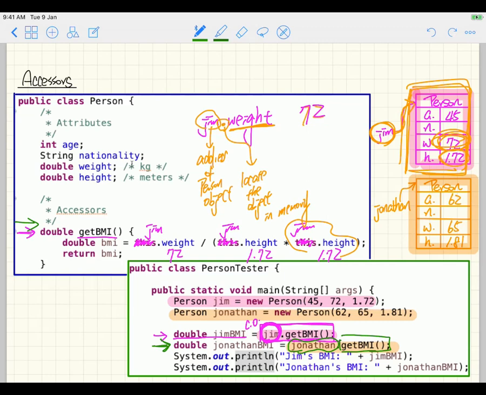So now what do we do? For the second call of the same block of code, we have to replace every occurrence of this by Jonathan. So this is now going to be Jonathan over here, and also this over here is going to be Jonathan.